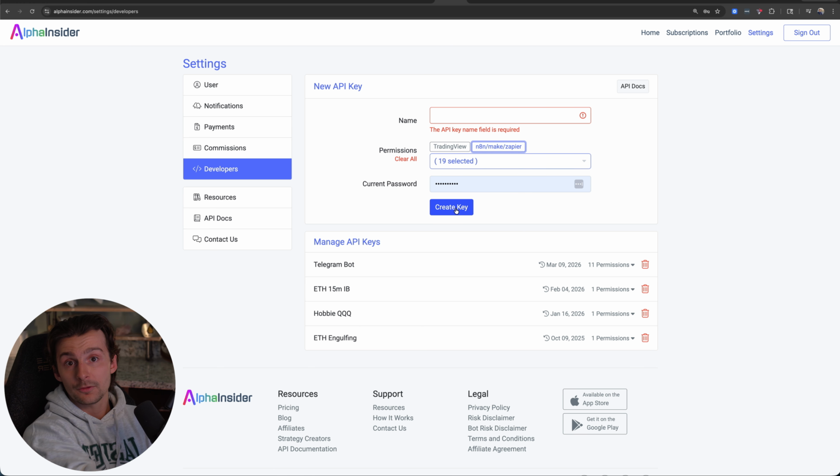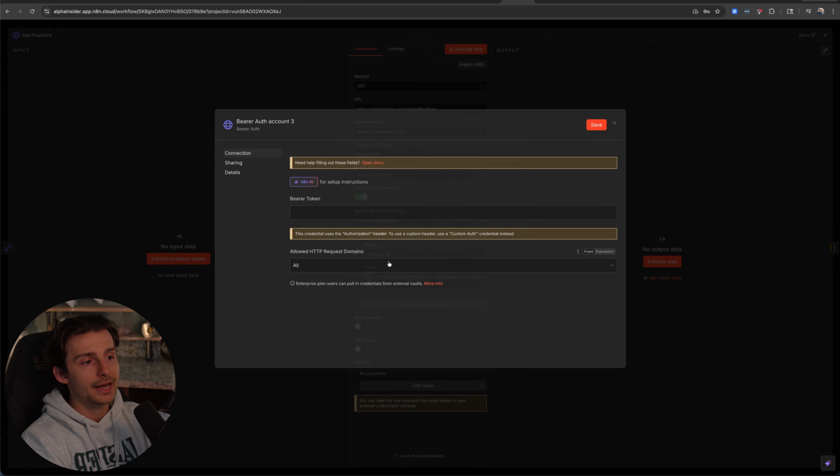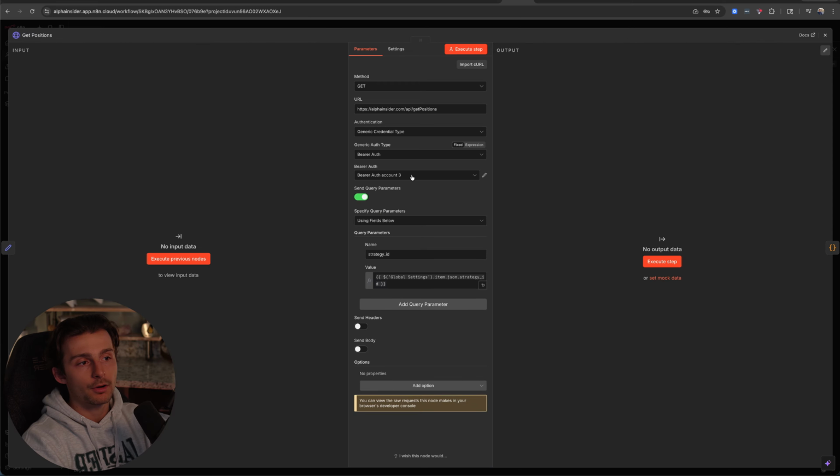I'd put it where you put all the other ones, and then you're going to be able to come back to that if you want to use it again, because you can reuse the same key for multiple bots. That's what I'm going to do. I'm going to reuse my past Telegram trading bot key that I already have. I'm going to go down to bearer auth, click on the drop down, then go to create new credential. I'm going to add the bearer token, which is my AlphaInsider API key, and then I'm going to click on save. I left this one named bearer auth account 3.